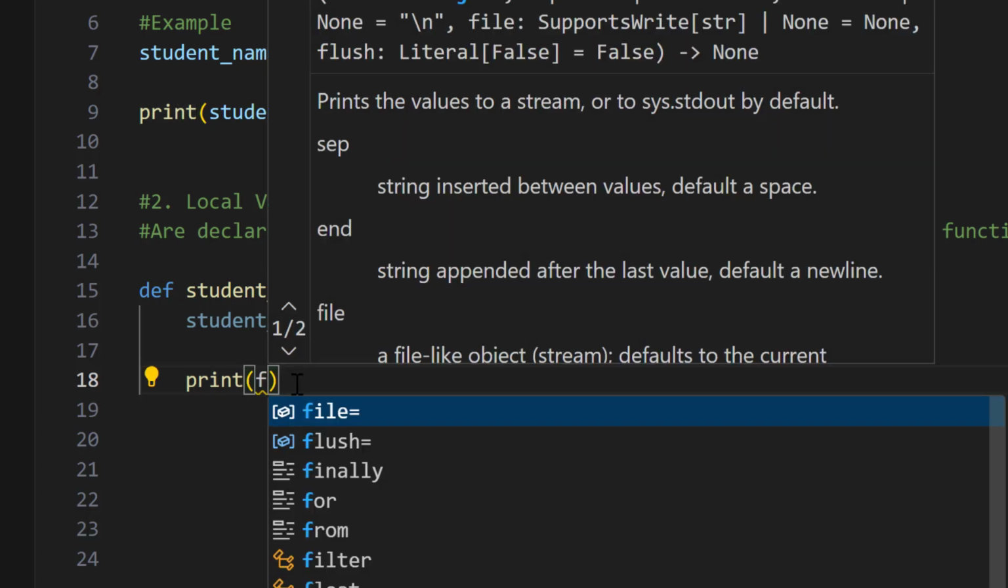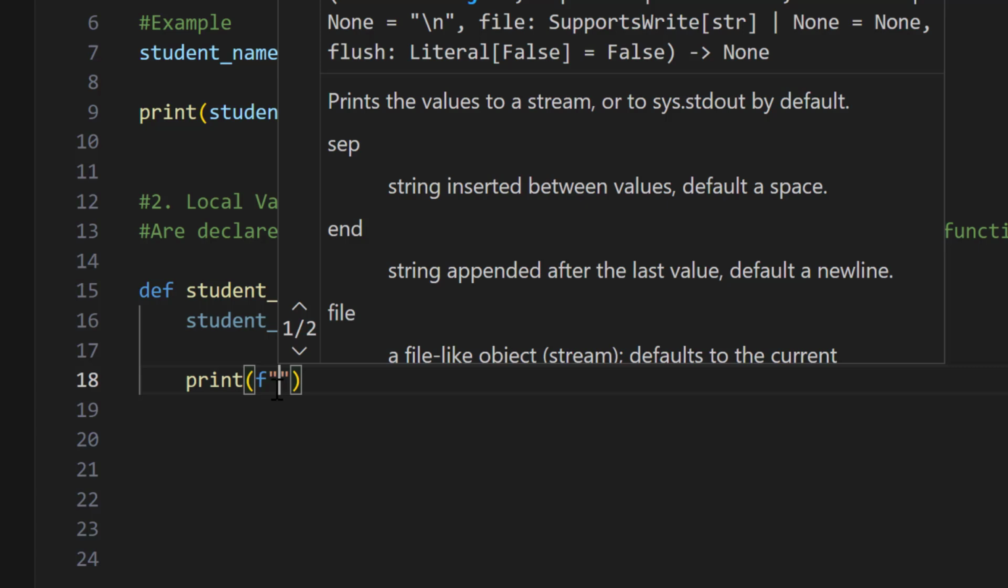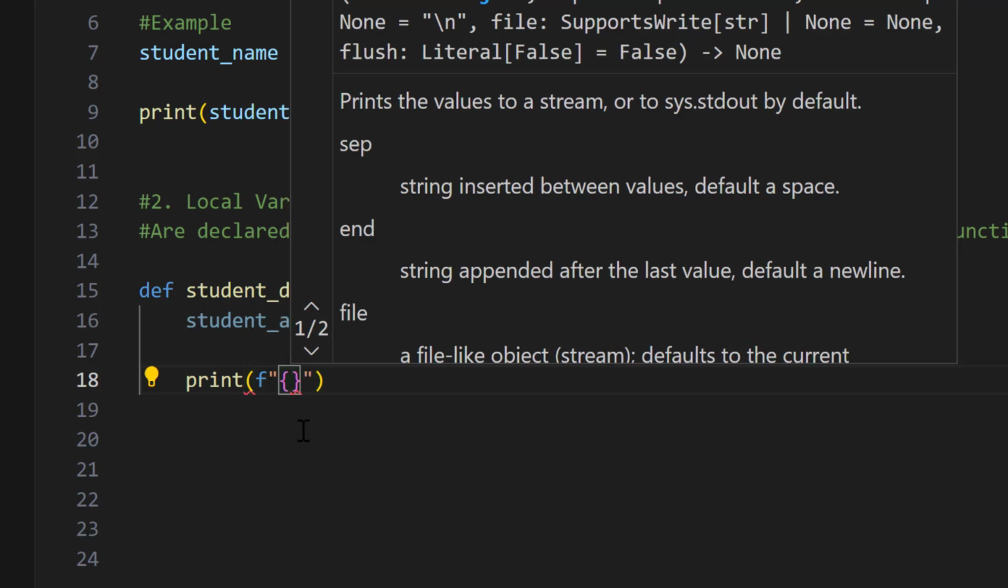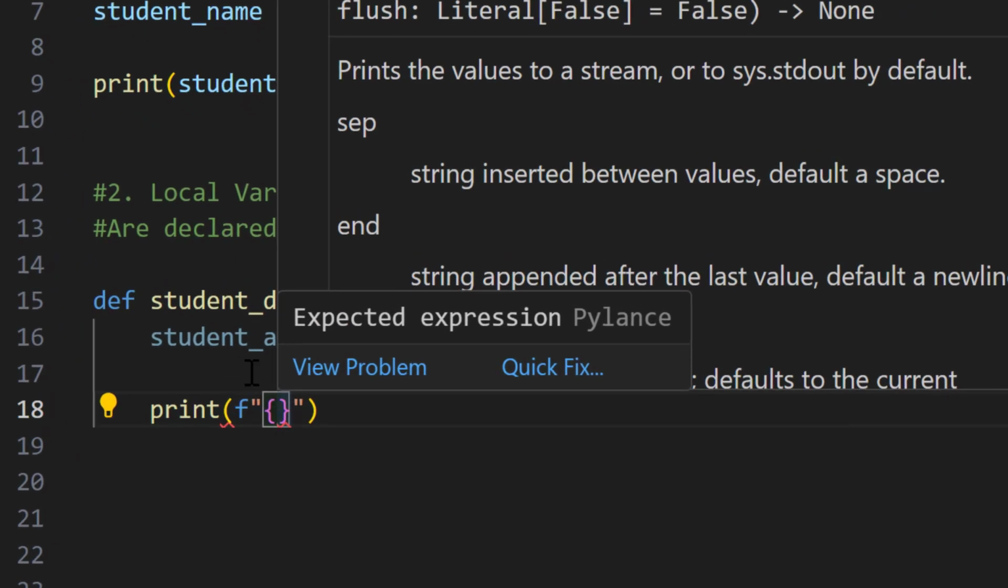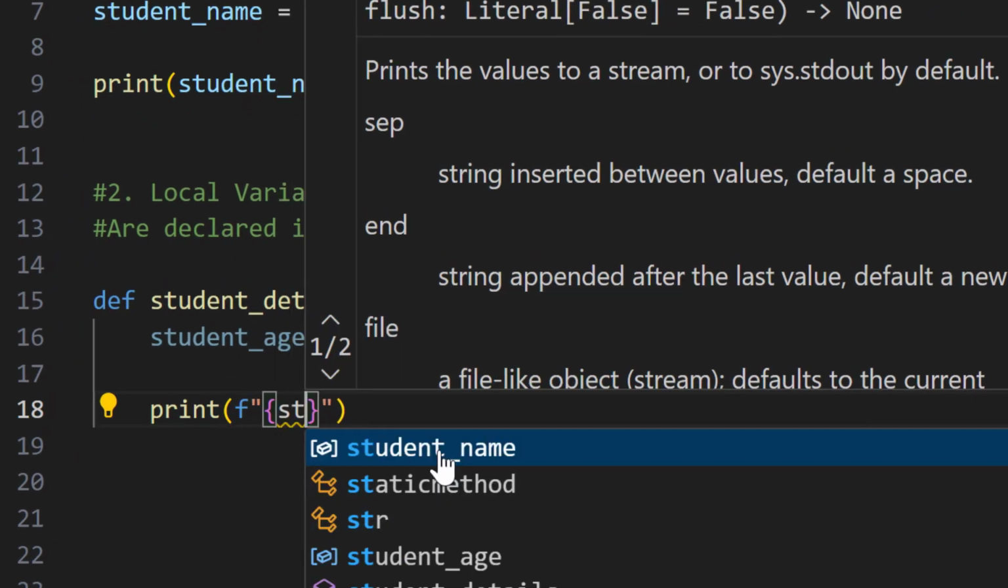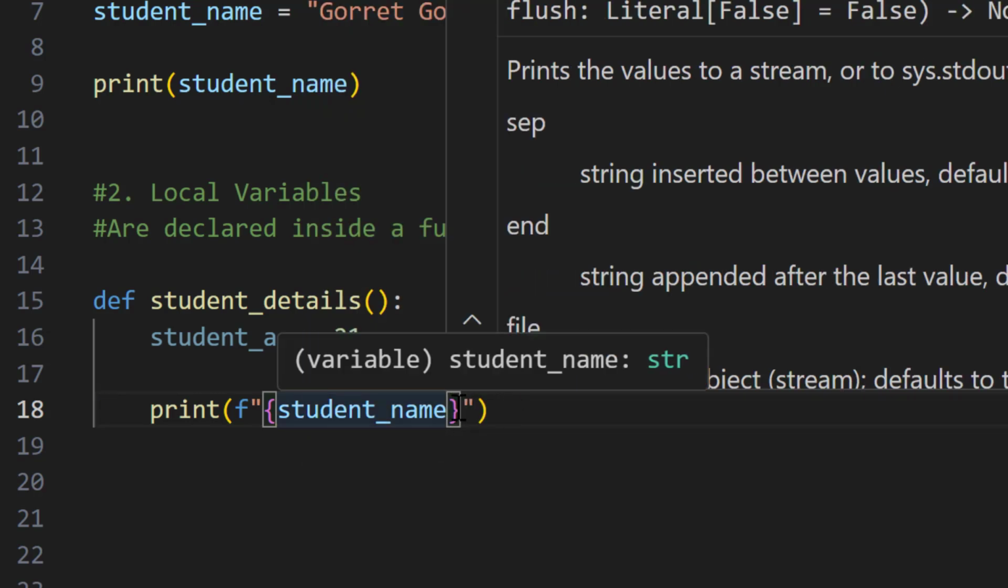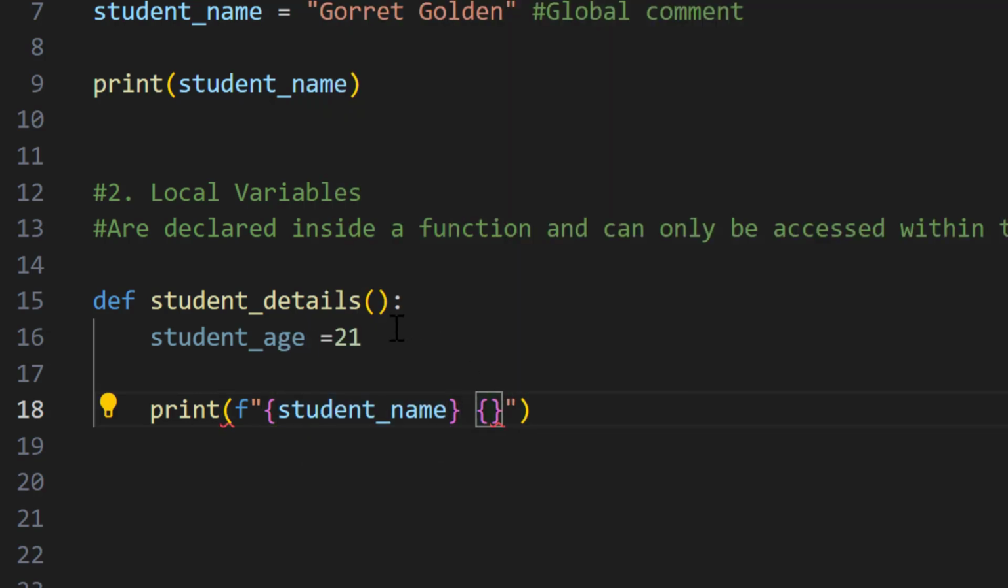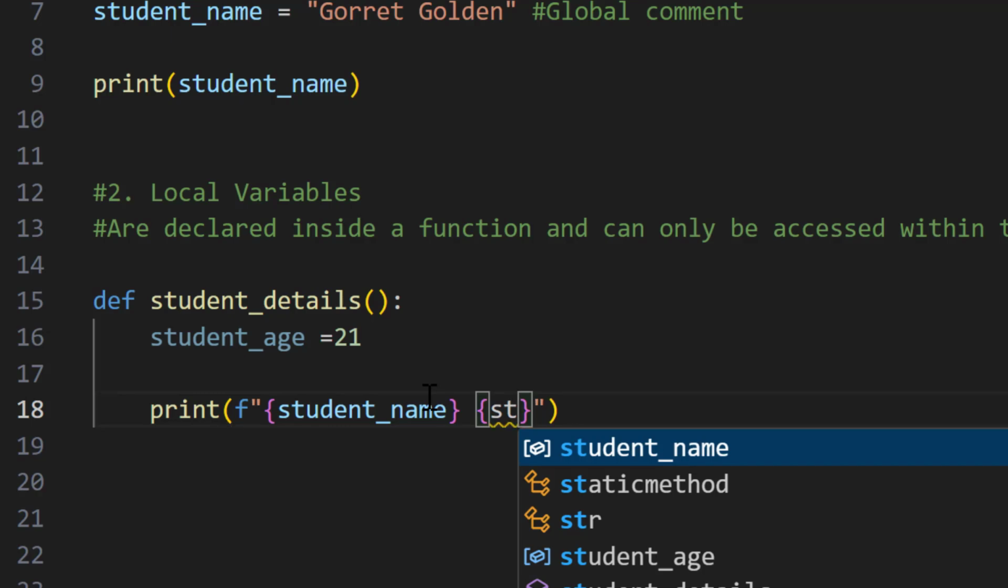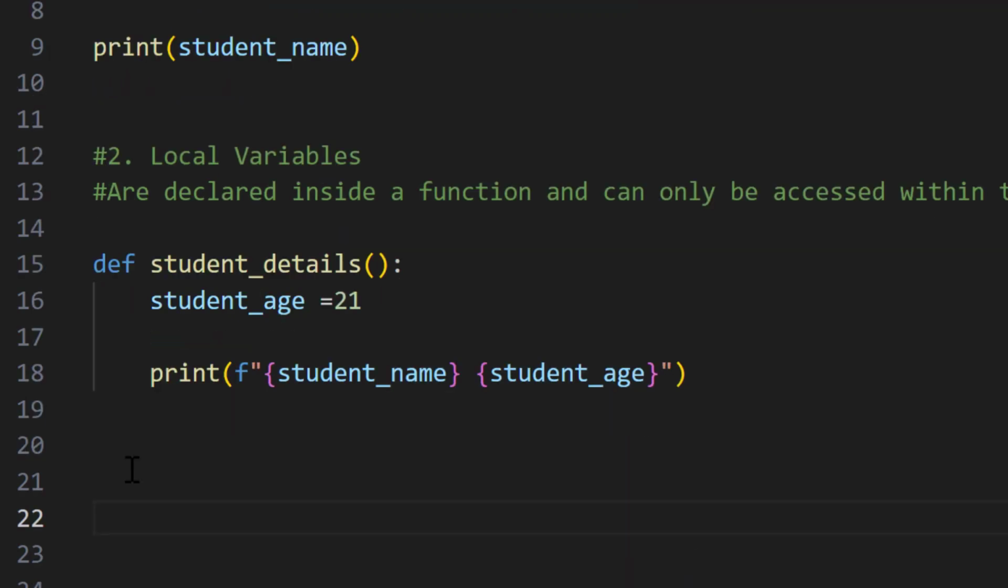So we are going to work with a string formatter, and with a string formatter we are also going to look at this furthermore while working with string data types. So for now, we are going to access the student name by opening braces and then passing in the student name variable, then also pass in the student age, and we shall go ahead and print these details.